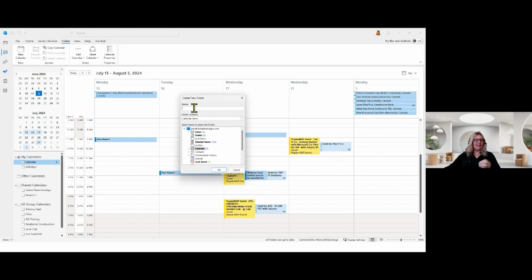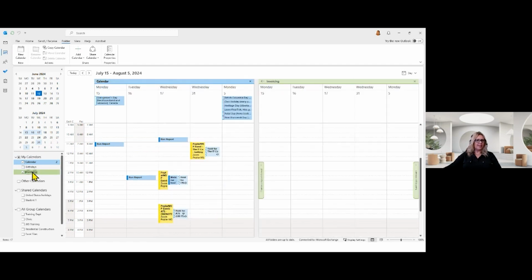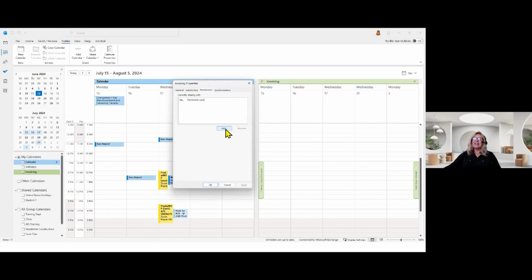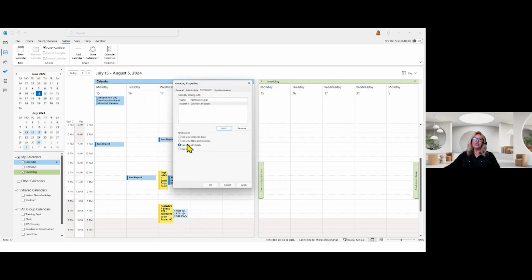And then give the calendar a name. So maybe this is going to be related to invoicing, and I want to share this with my coworker that does accounts payable. I'm going to click OK. So now I have this new calendar on the left-hand side called invoicing. If I want to share this with my coworker, I can right-click on it, go into my sharing permissions, and I could click add to add that person that I want to share it with, or multiple people. And then I can choose the permission levels that I want to give them.